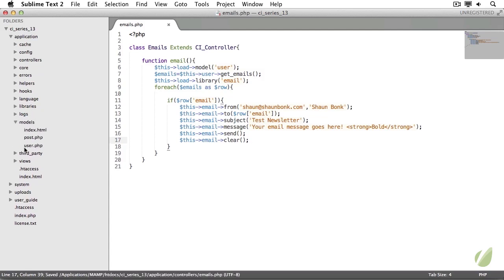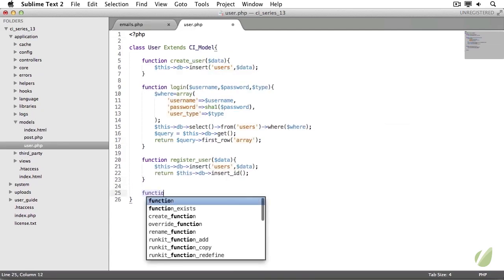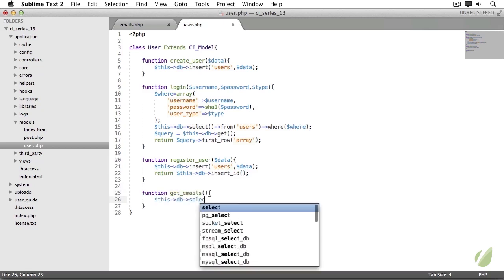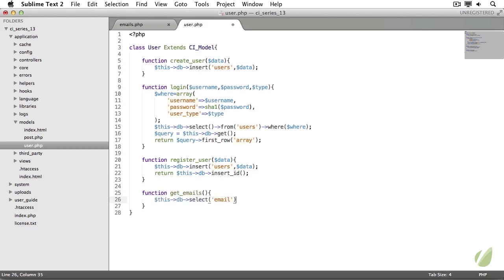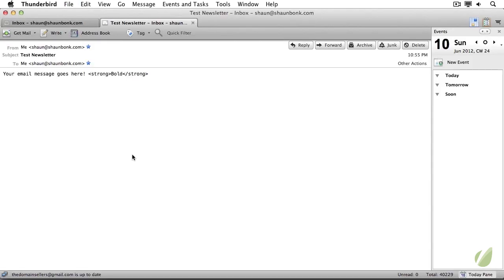Let's go to our user model. We'll create our function called getEmails. Do our selector. I just want to grab email. I don't care about the order. And then we're going to return it. Very simple. You can see our test email.